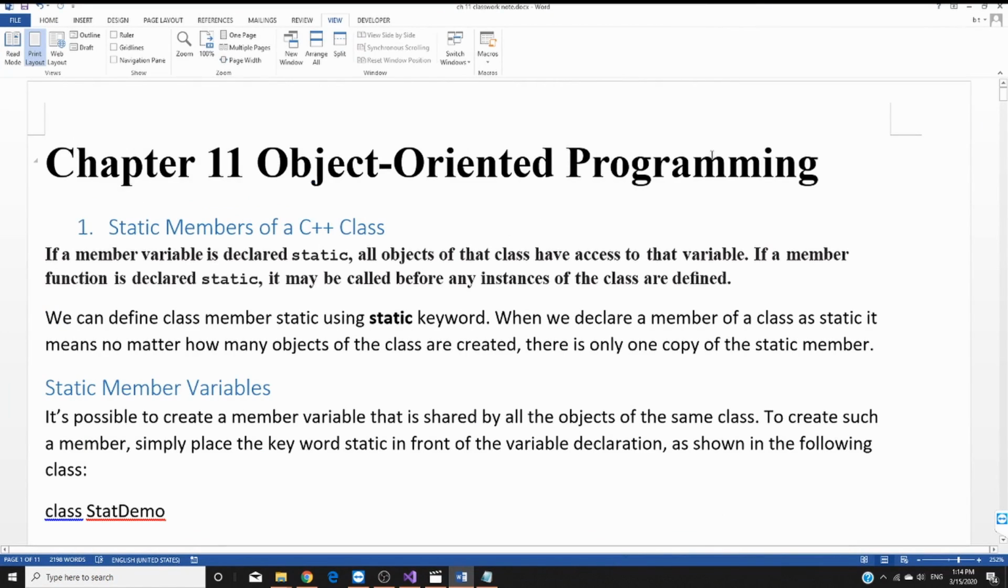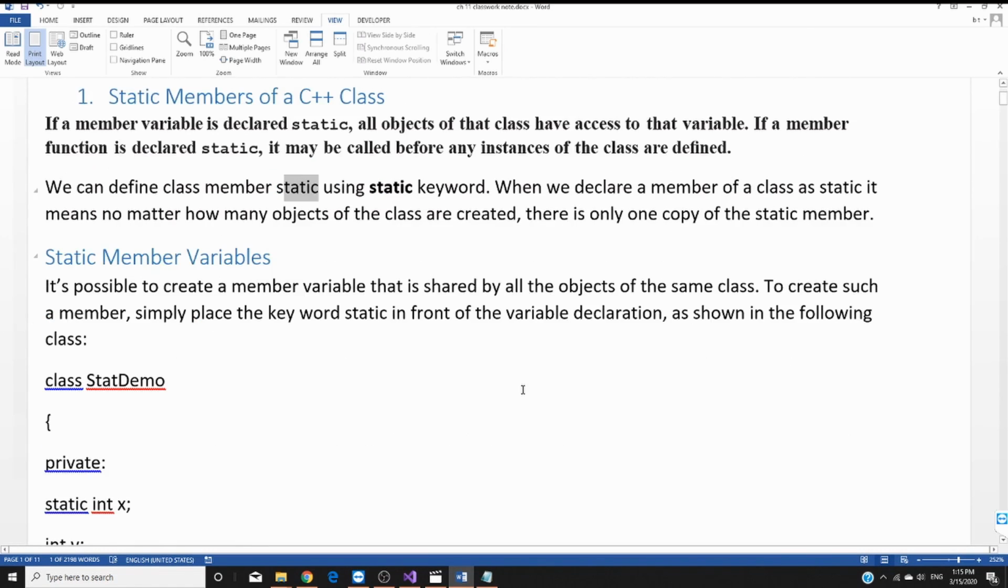The first concept we are going to talk about is static members, variables. So this variable is a static style. If a member variable is a static style, all objects of that class can access the variable. In order to do that, the variable needs to have a keyword called static. That's the keyword static.